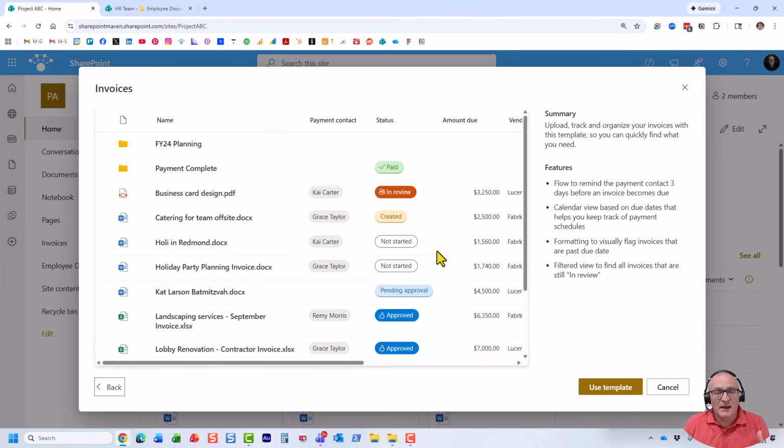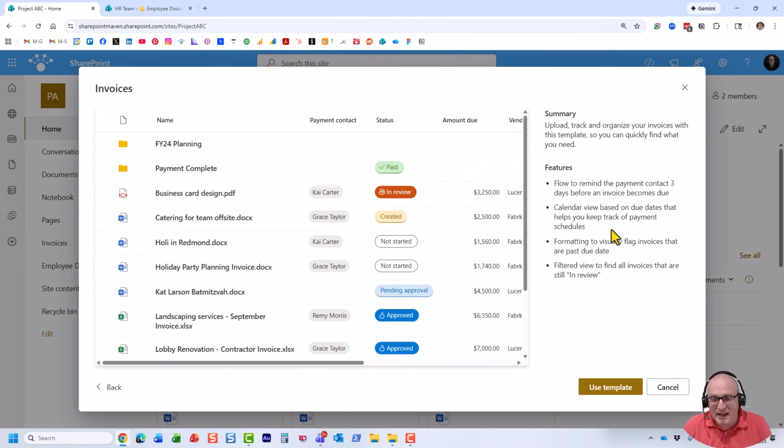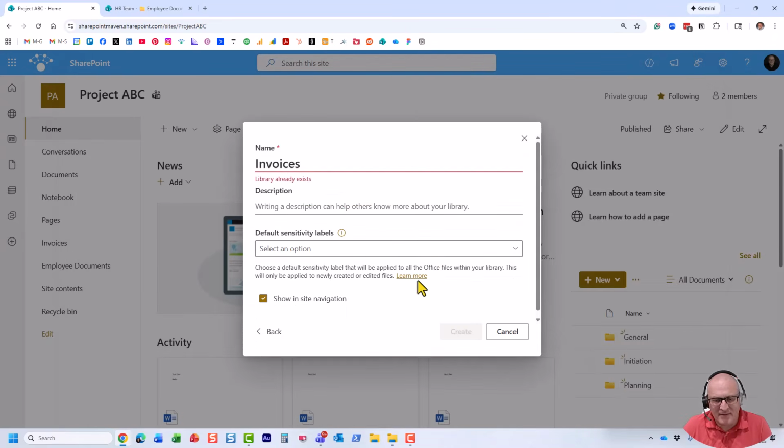All right, so it's just pretty much a template library that Microsoft created that already contains all these metadata columns, all this color coding, all the views. All right, and it might even contain, let's see if this one does, but actually, yeah, we already have a library with that name, so I'm going to create it.